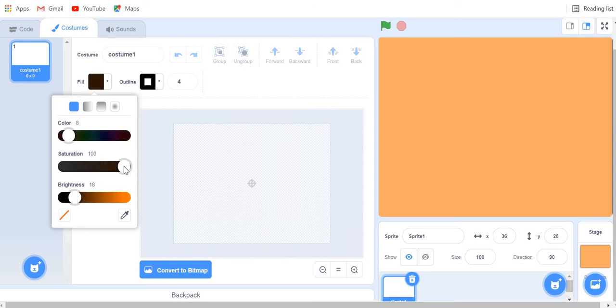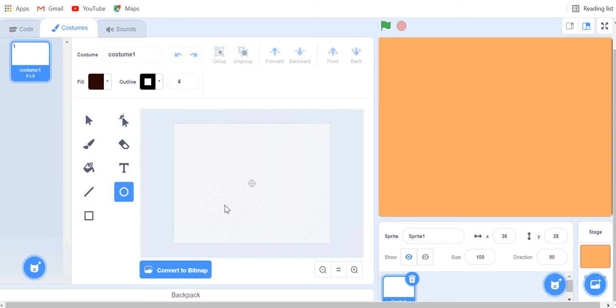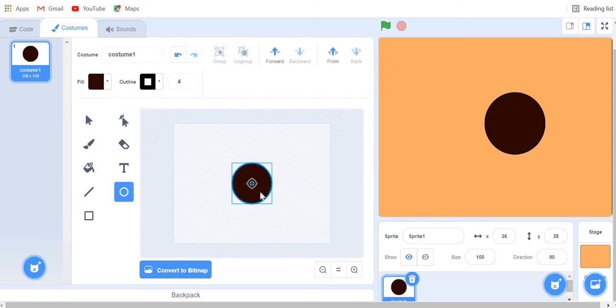We'll increase the saturation a little bit. Again, these specific exact numbers don't matter, but the idea is to make this quite dark, sort of a dark color here. Let's say something like this. And now to draw a circle, I will choose the circle tool, hold down the shift and draw a circle which I can then center, right?